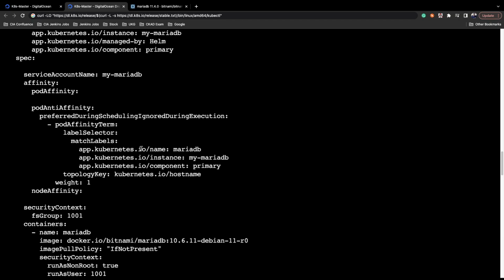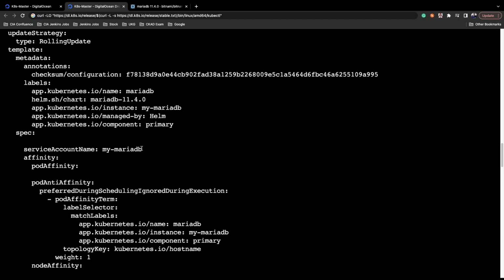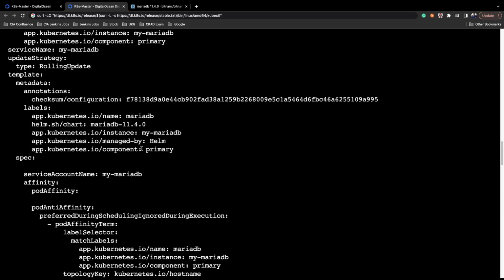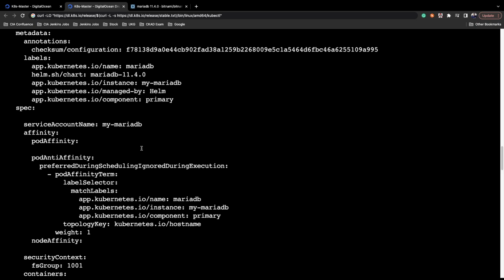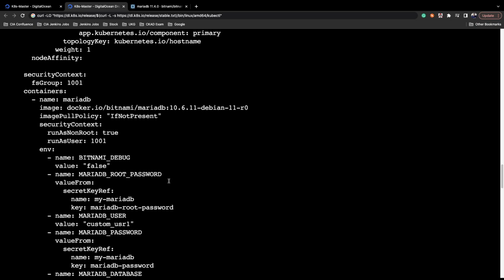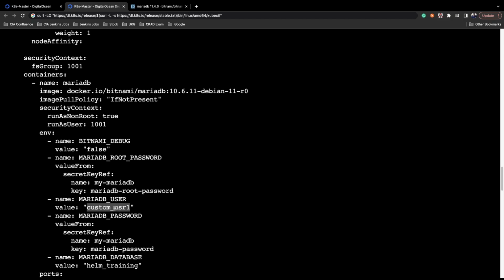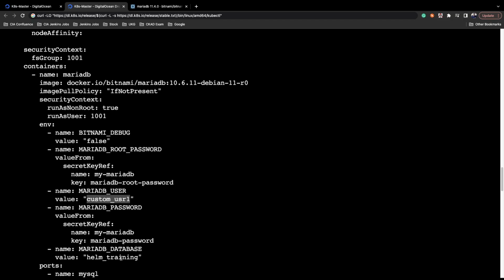Whatever resources you are creating using the Helm chart, you will see what resources are going to be created in Kubernetes and what the values of these resources could be. Over here you can see we are getting the values from the custom file which we supplied, such as the database name, username, and a lot of things. So this kind of validation is very helpful.